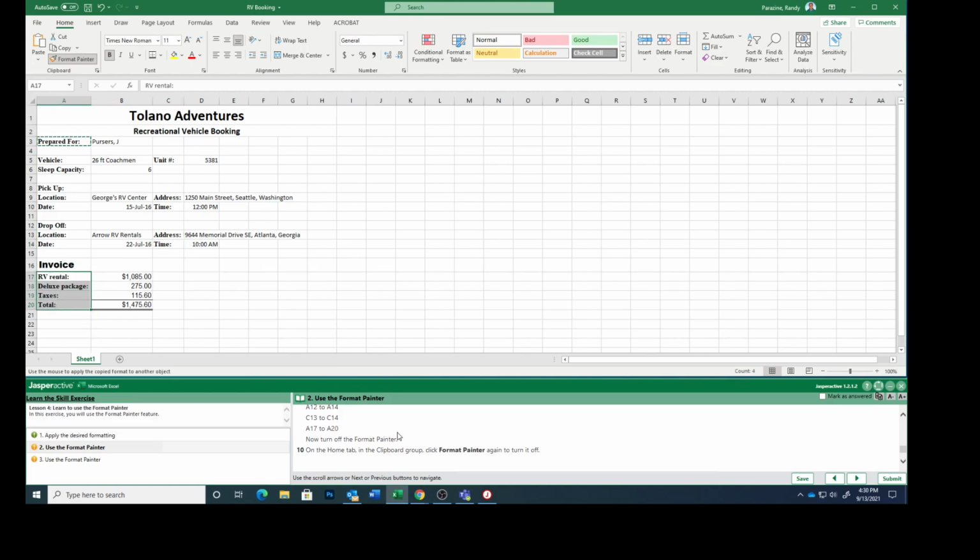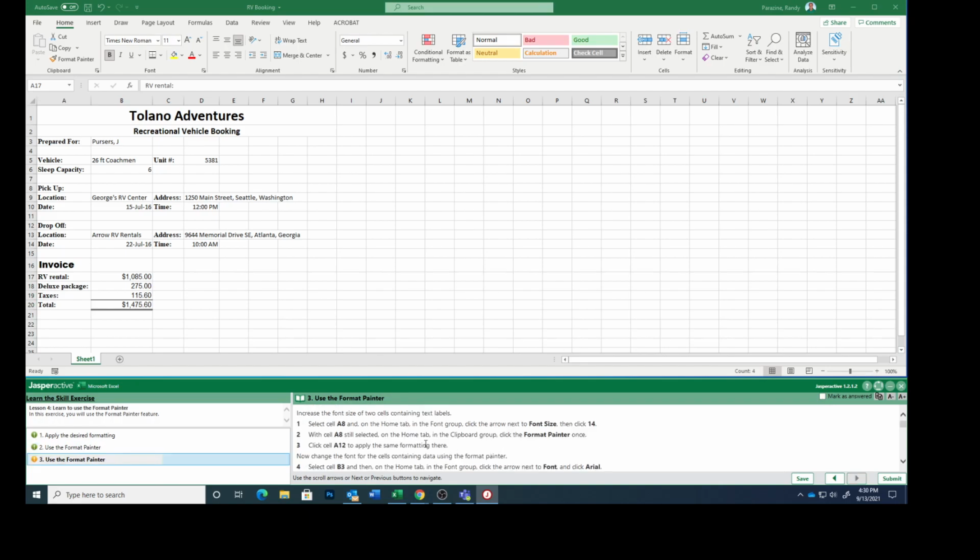Now turn off the format painter. On the home tab of the clipboard group, click format painter again to turn it off. So when you click that, you can see that it's no longer on there. Mark as answer. Go to the next one. Increase the font size of 2 cells containing text labels. Select cell A8, and then on the home tab in the font group, click the arrow next to font size and change it to 14.